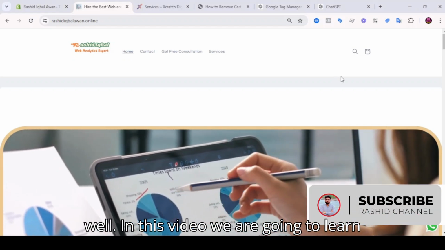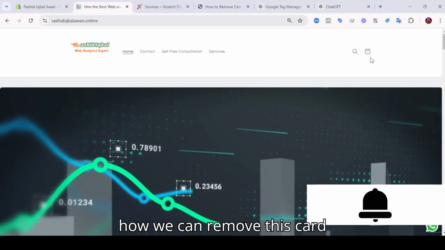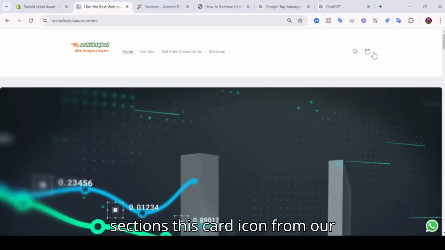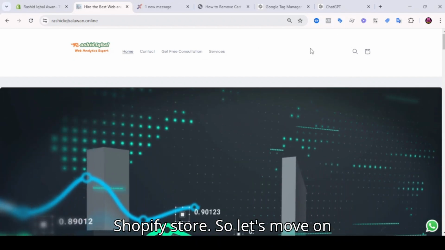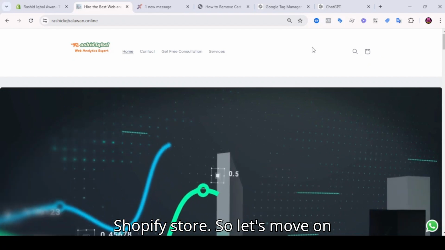In this video we are going to learn how we can remove these cart sections, this cart icon from our Shopify store. So let's move on to learning.